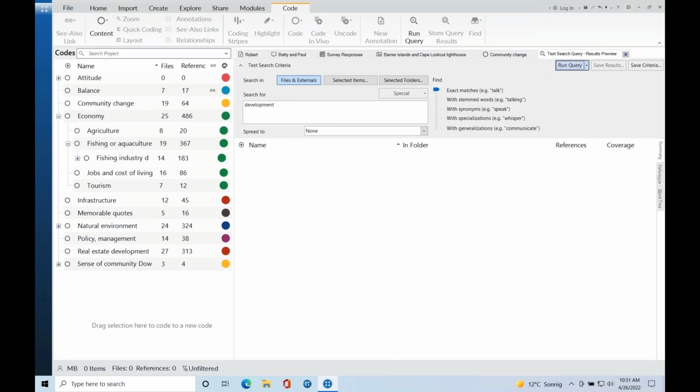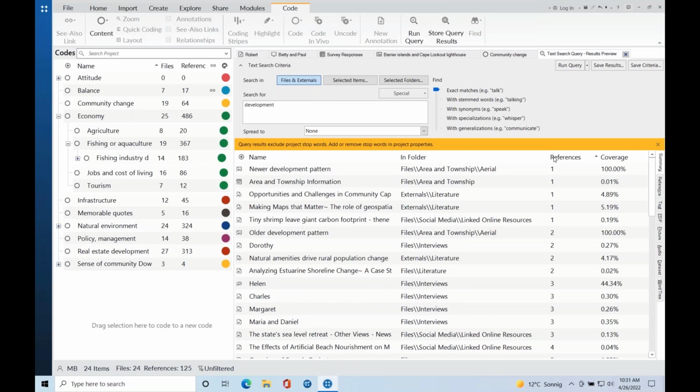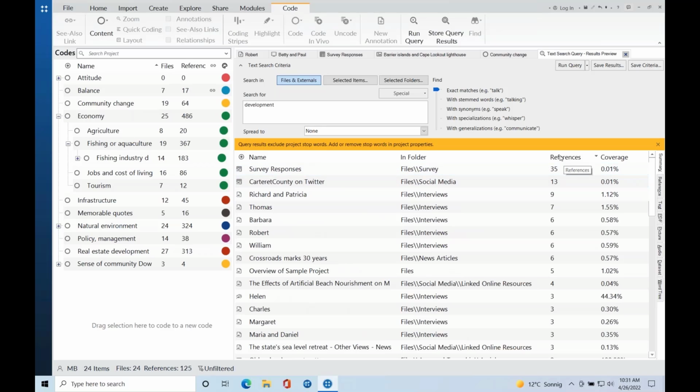So I will run the query, and I will get a list of all the documents where we have hits. I can also sort this by number of references. I see we have a lot about development in the survey. Also, there's another data set that came from Twitter, and so on.